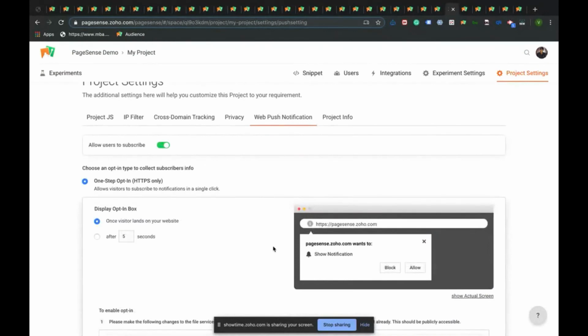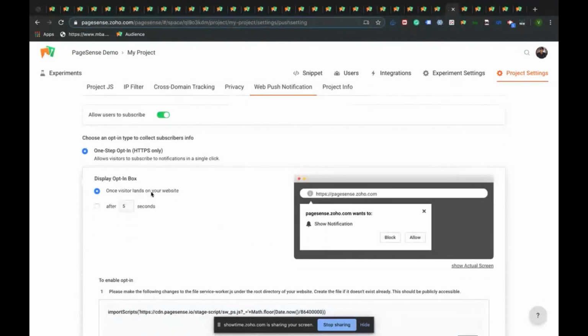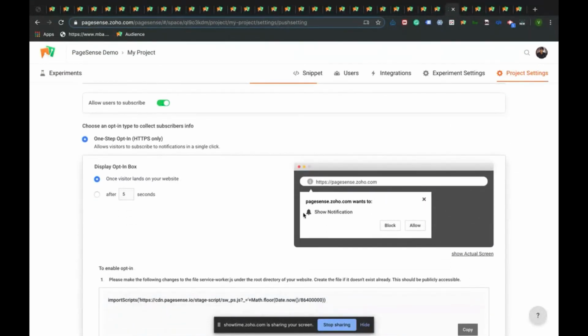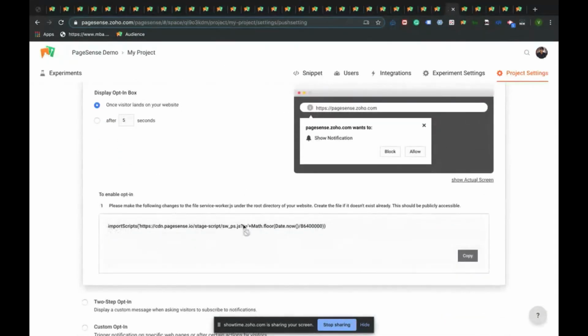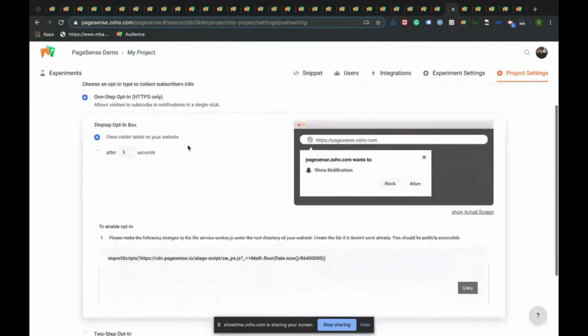The one-step push notification is where you land on any website, this pop-up comes up, and once the user allows, he gets listed into the push notification list, or this happens after 5 seconds of the page load. This code snippet that enables push notifications needs to be added to the root of your website. Once this is done, we can send push notifications for your website.